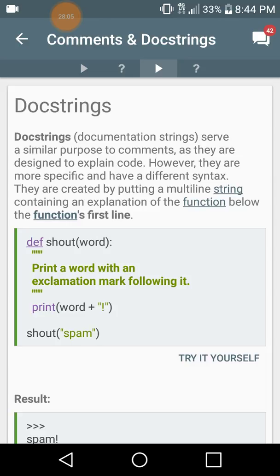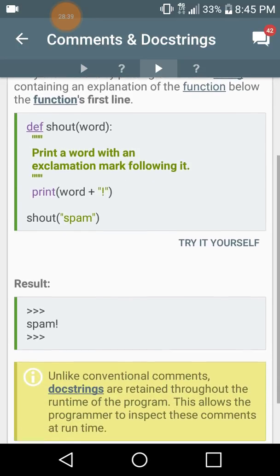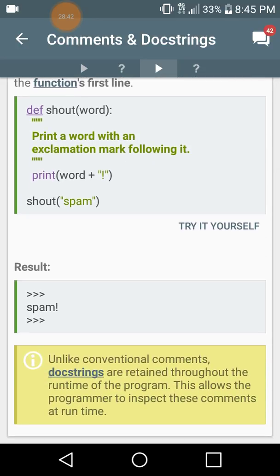And then we actually have the statements that we want this function to execute. In this particular function shout, we only have one statement, and that's print, parentheses, word plus an exclamation point string. Outside of the function, we're going to call the function to make it run. So we have the name of the function shout, and then in parentheses, we replace the parameter word with our string spam. So the result, when you run it, is the word spam with an exclamation point after it.